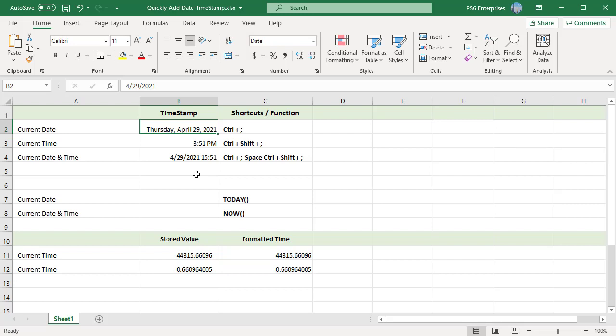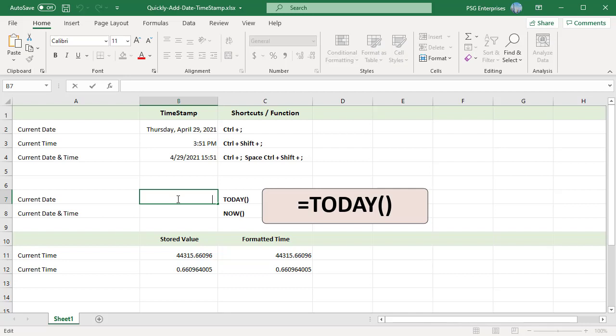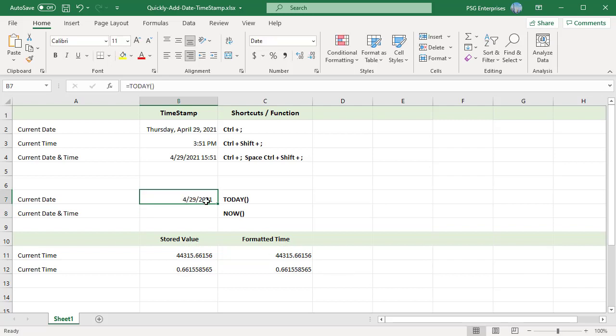If you want to update the current date and time every time a change is done in the workbook, you need to use Excel functions. For example, when you have a report and you want to print a copy to reflect the last update time, to insert the current date, simply enter equal to TODAY function in the cell where you want it.